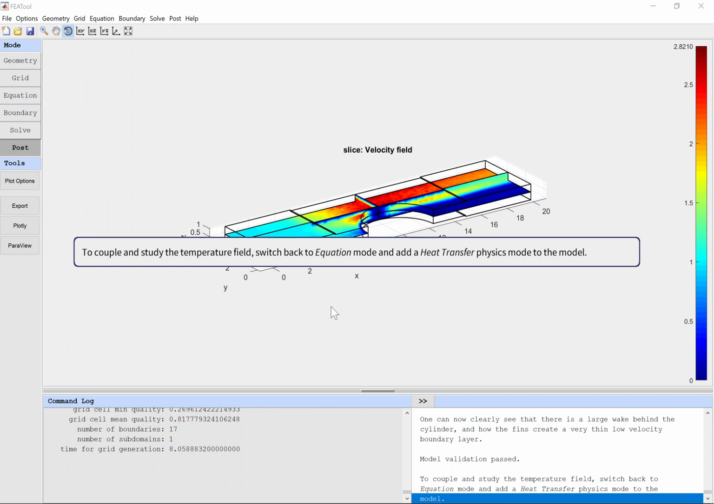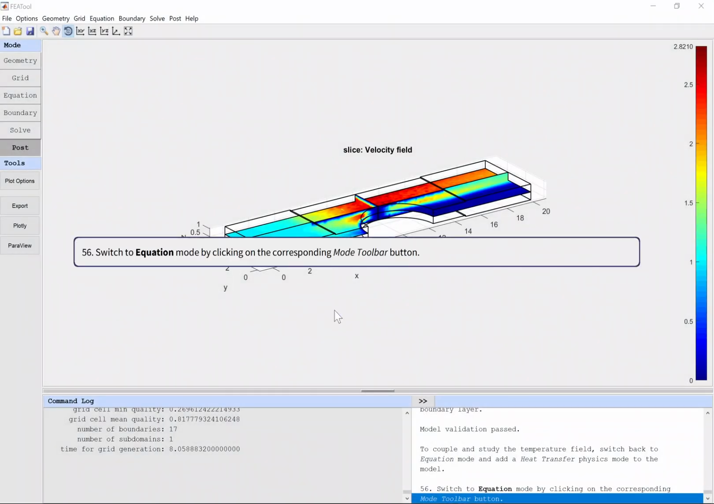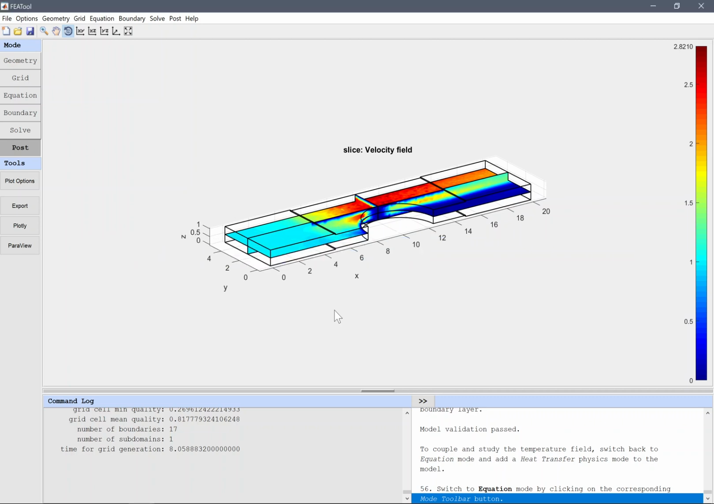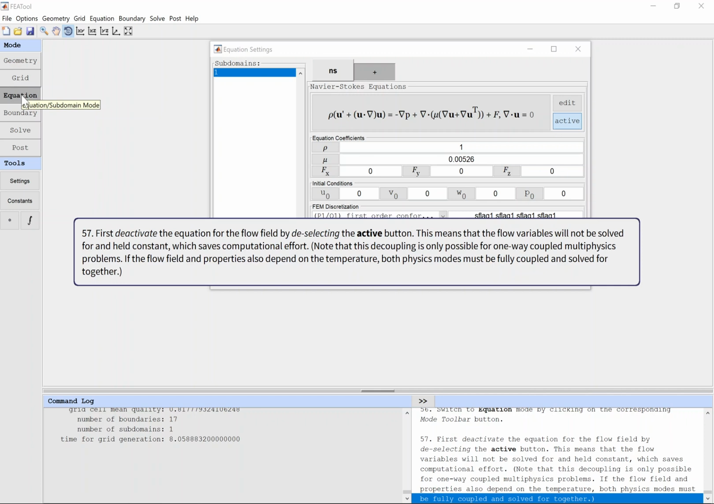To couple and study the temperature field, switch back to equation mode, and add a heat transfer physics mode to the model. Equation mode. Switch to equation mode by clicking on the corresponding mode toolbar button. First, deactivate the equation for the flow field by deselecting the active button. This means that the flow variables will not be solved for and held constant, which saves computational effort.